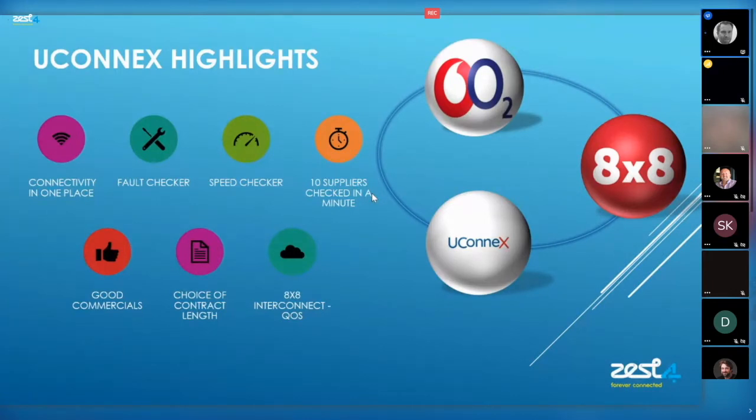And one of the big things for me is the interconnect with 8x8. If you're buying a lease line, it comes as standard. And that means if you've got 8x8 customers on an 8x8 phone system, you will get the best possible outcome, in terms of quality of service, because all of the traffic will route directly into the 8x8 data center via our ISP rather than going out through the public internet. And that's the key bit.